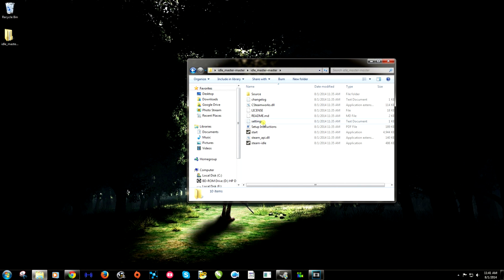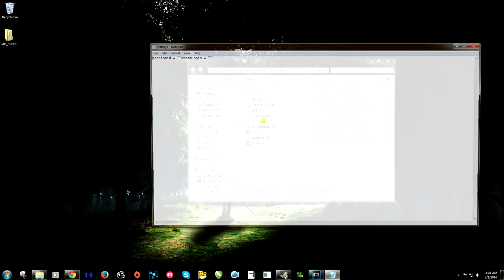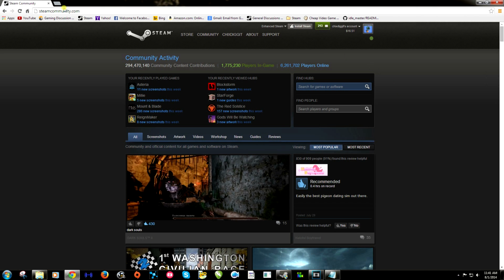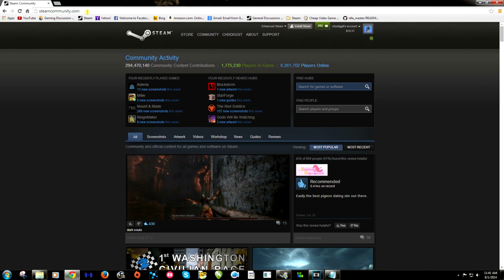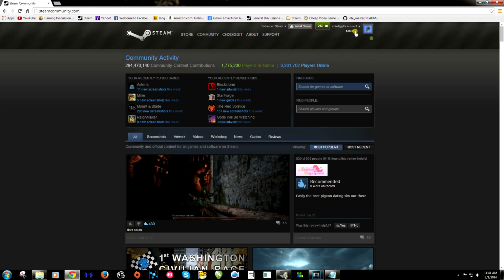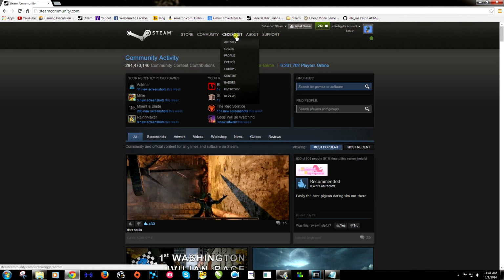We want to go for settings. Right here, it's a text document, settings. It's asking for two things, and we want to put these two things between the quotation marks: session ID and Steam login. In order to find that, we want to go to Google Chrome, and go to steamcommunity.com, and log in.